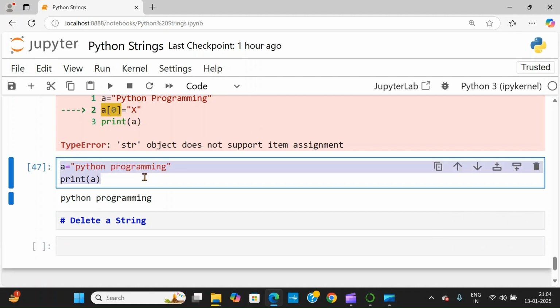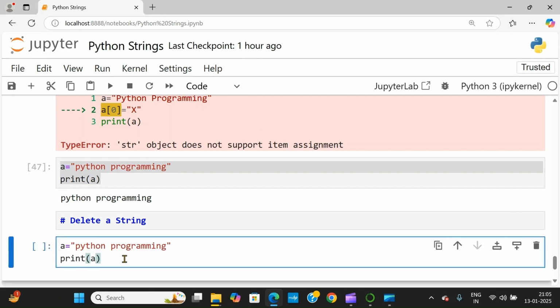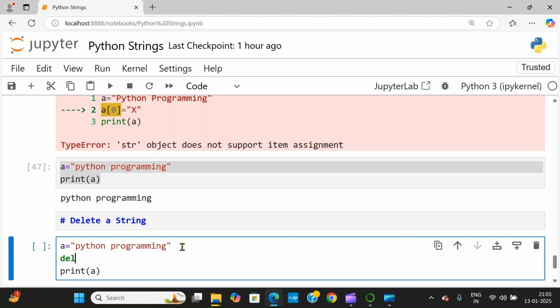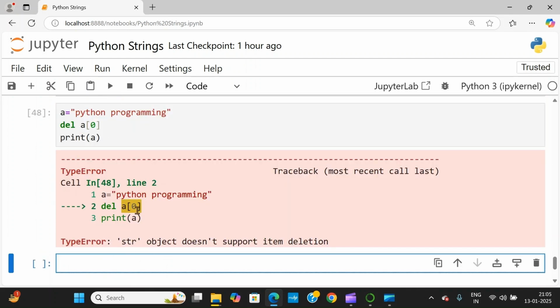I'll just take this. I want to go for deleting a particular character, like del of, there is a keyword called del, and I want to delete a of 0. Then I want to print a. Just run this to get an error because we cannot remove any character nor add any character for a string because string is immutable.